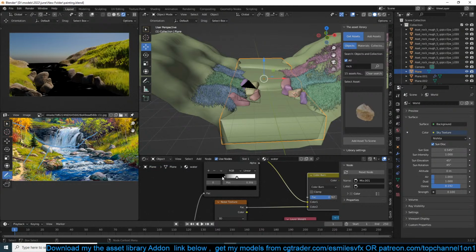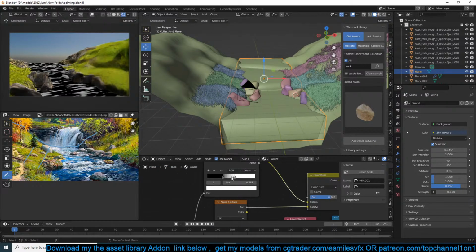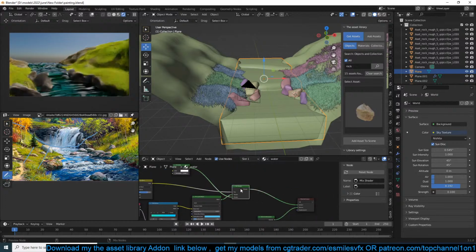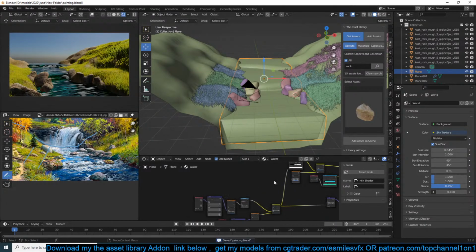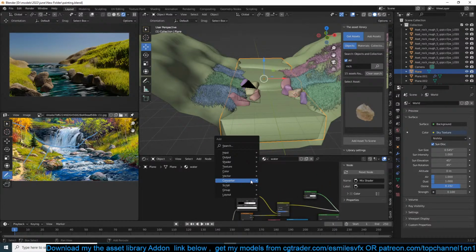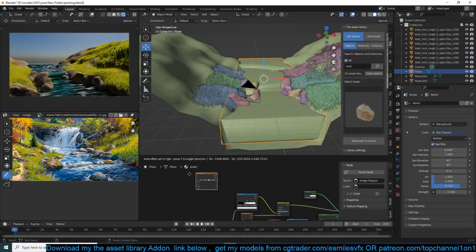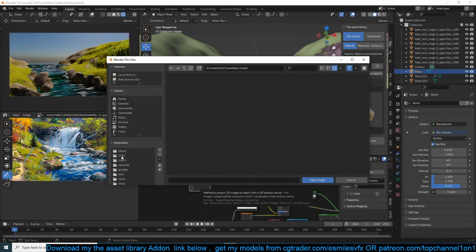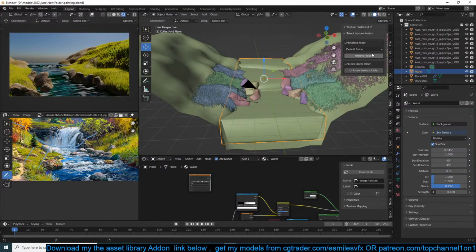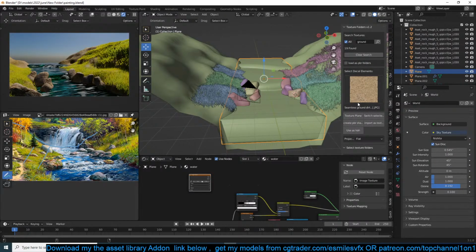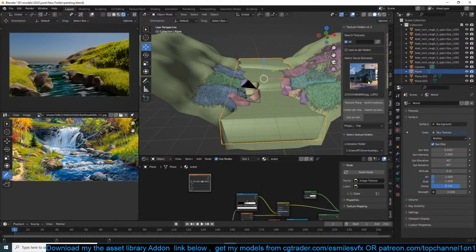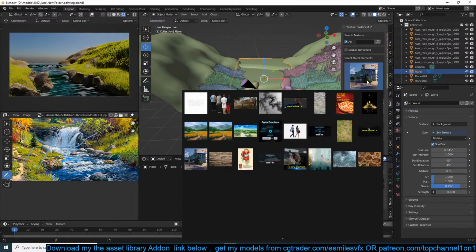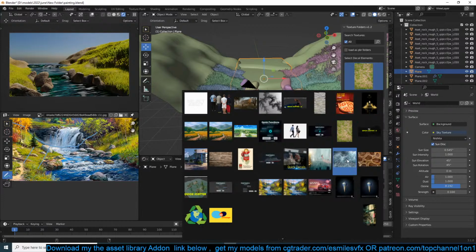I see our white foam. It's there, but it's not as detailed as I want. You can try and keep it procedural, but I think I'm just going to go with a texture. So let me go to my texture folder. I think I have some water foam. I just downloaded this one here.